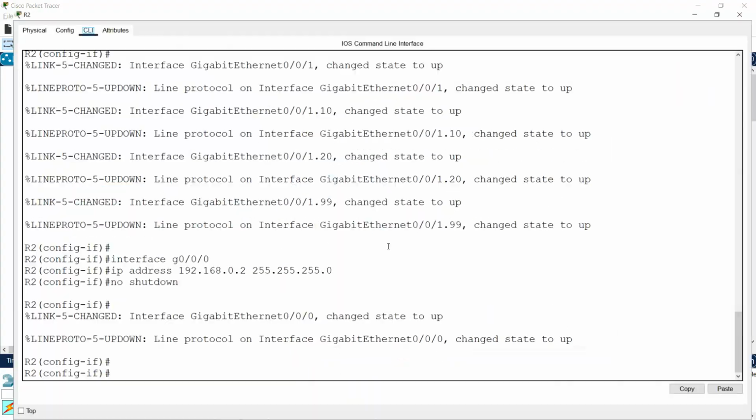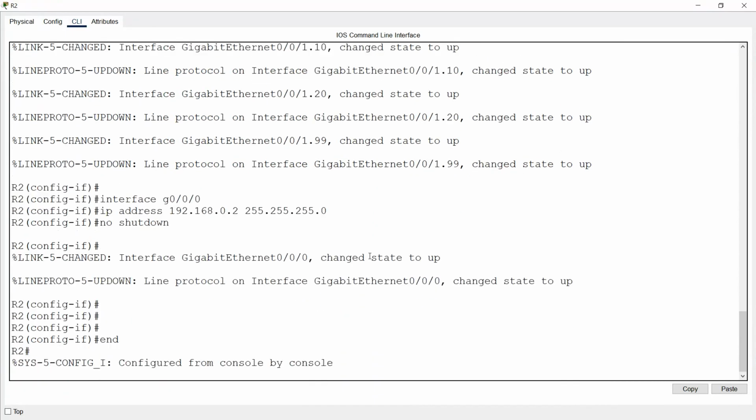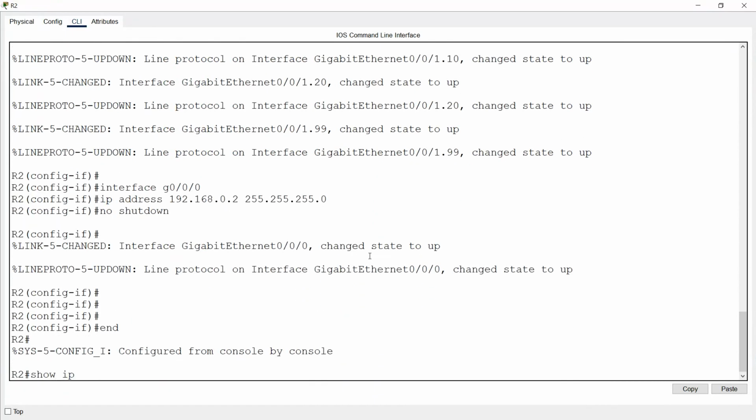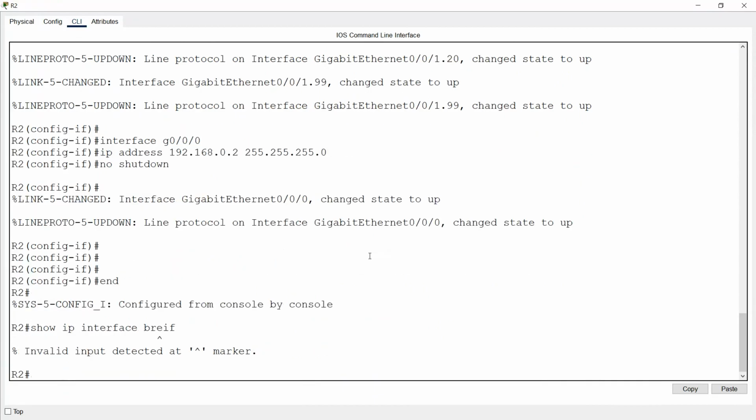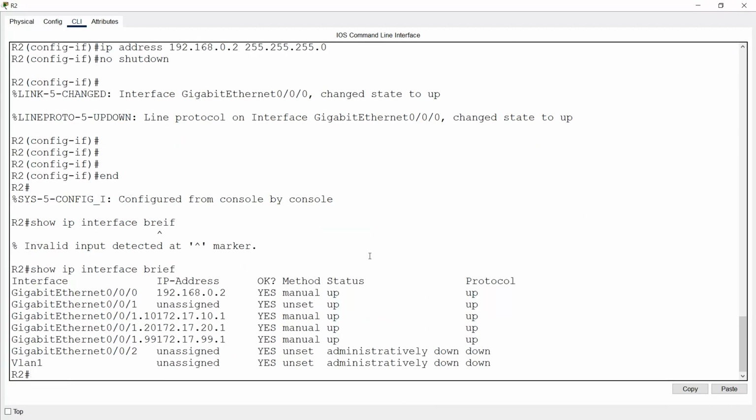Same way on R2. End. Show IP interface brief. And here we can see all the sub interfaces 1.20, 1.99, and also we can see the point-to-point connection.